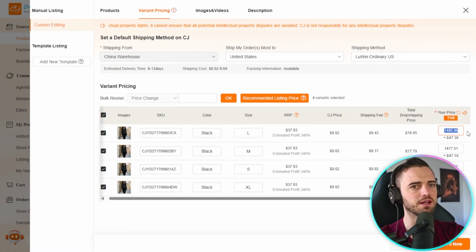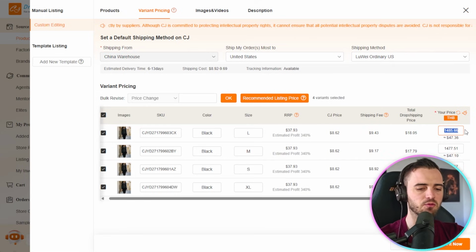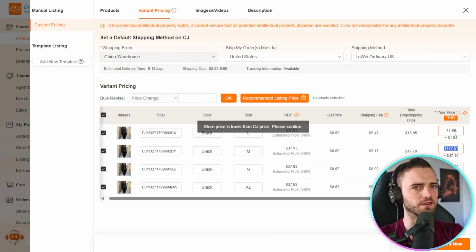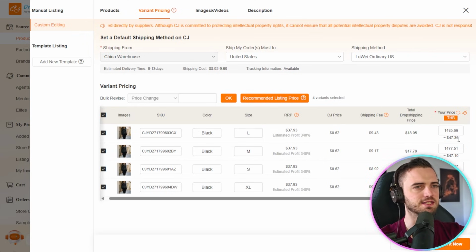Mine is in Thai baht here, but we can see the dollar value underneath it. So we can see 47.36. We want that to be a round number, so let's go with 47.99. And we just do that for all of these. So we can see 47.36 here.